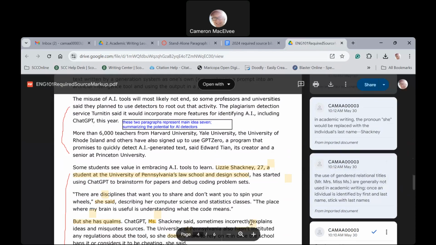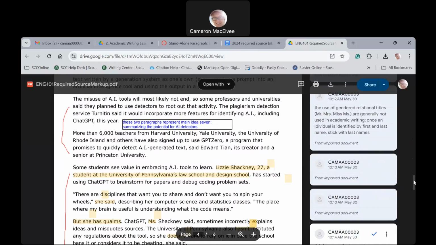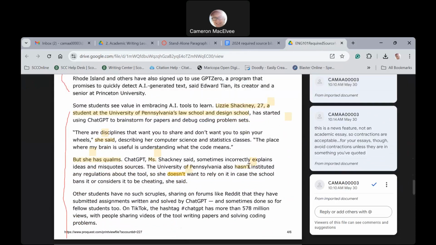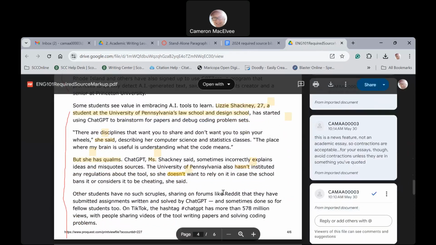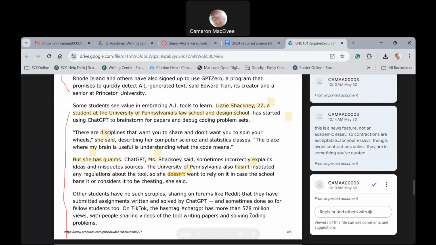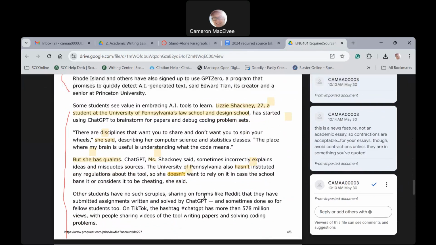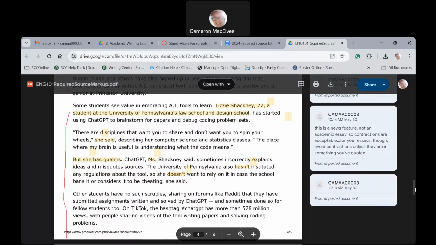And then here we have, what do we have going on here? Oh, it's just, again, the use of contractions. We would want to get rid of those in academic writing. And so, what do we have here with the rest? Okay, that was the rest of the main idea.